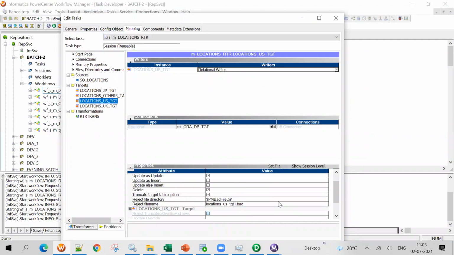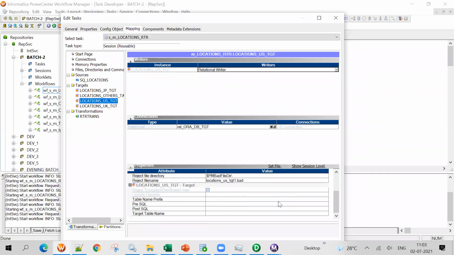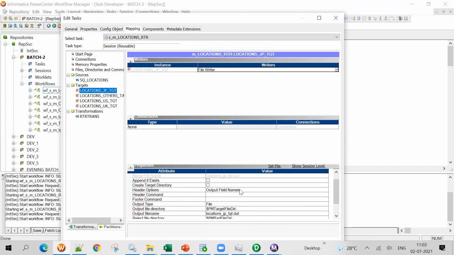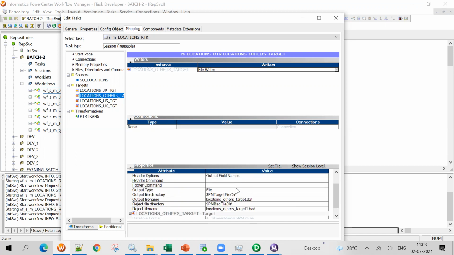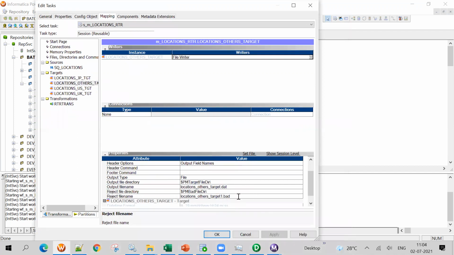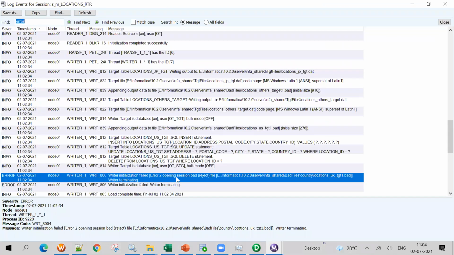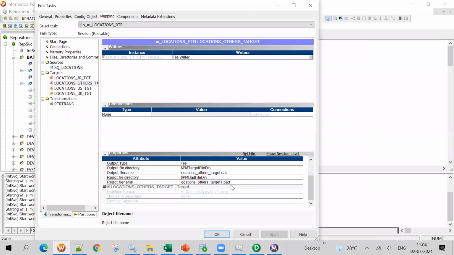USTGT, what did I do? I gave the reject file directory. USTGT, okay. First JPTGT, output file names. Okay, this is correct. Then others_target output file names. Here I changed it. It could have been the default one. I changed it to others_target1.bad. What is the exact error? Error 2 opening session bad file. Country locations UK TGT1.bad. Okay.